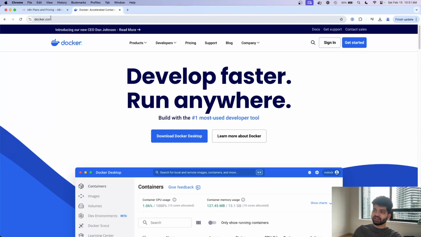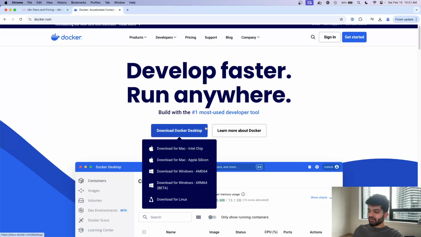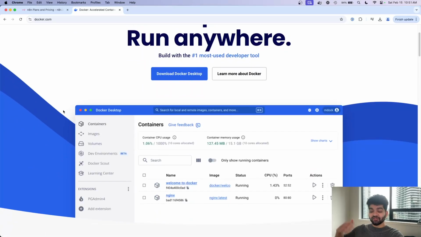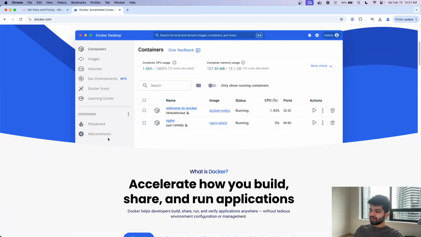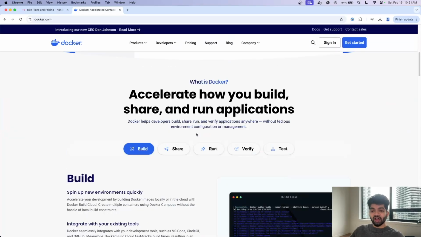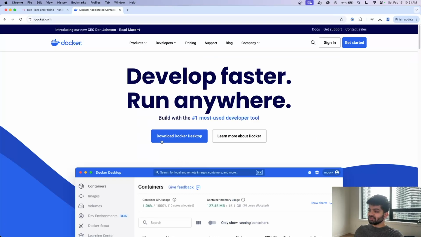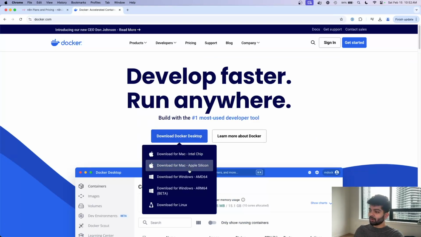Just go to docker.com. If you've never heard of Docker before, it's very popular in the software development world to deploy stuff like N8N, operating systems, servers, and so on. So it gets pretty complex, I would say, and you can do a lot with it, but for our purposes, we're going to keep it very simple. All you have to do is download Docker Desktop based on your operating system.